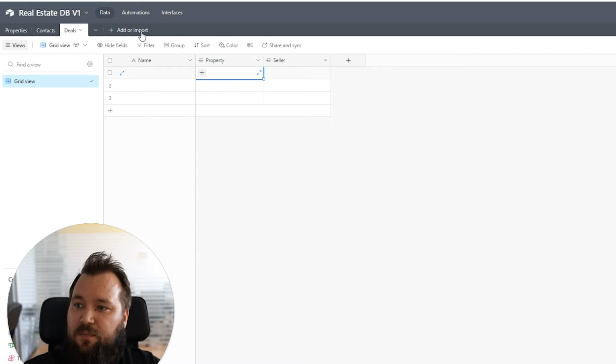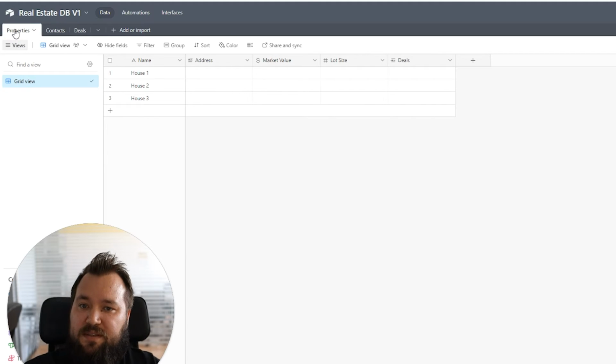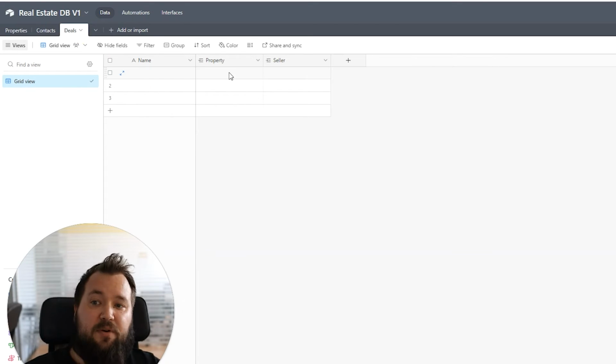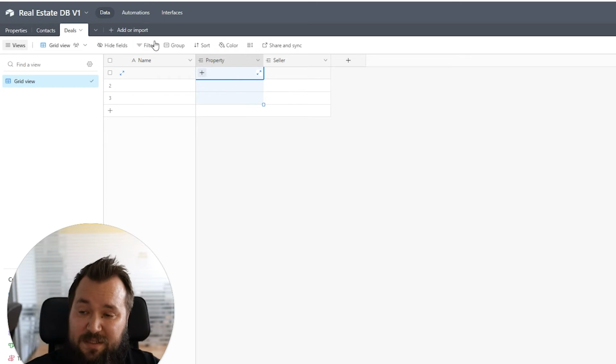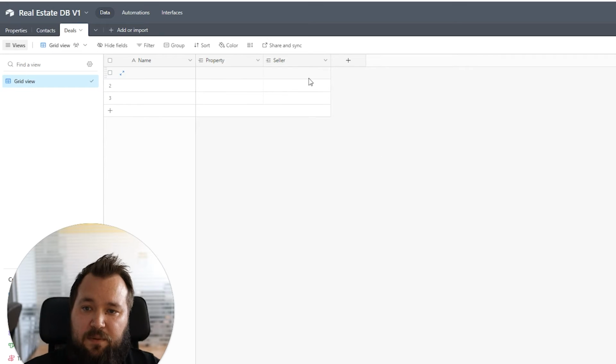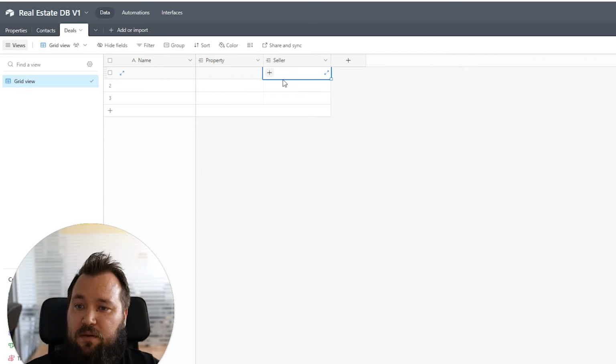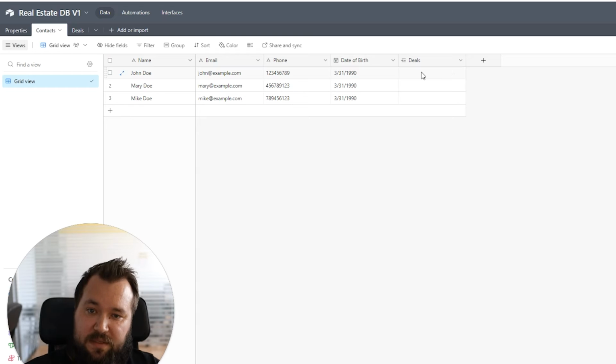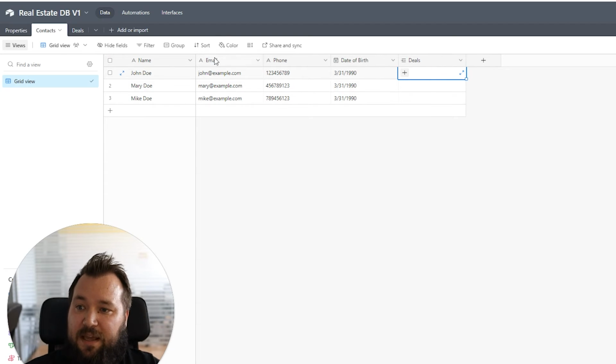So in this case, we created property. So if I go to my properties table, you can now instantly see that there is a new field that appeared out of nowhere called deals. And that is because we created a link from deals to properties. And when you are looking at a property, you can instantly see what deals it's been a part of. The same thing has happened with contacts. You see how we created the seller field here that links into contacts? Well, guess what? Now there is a deals field in contacts.